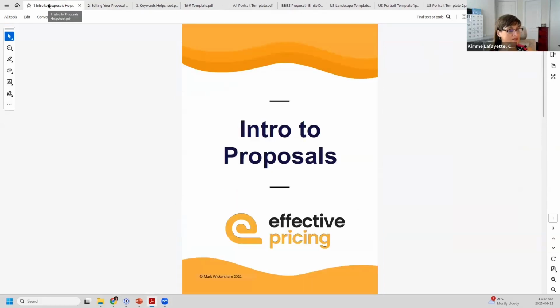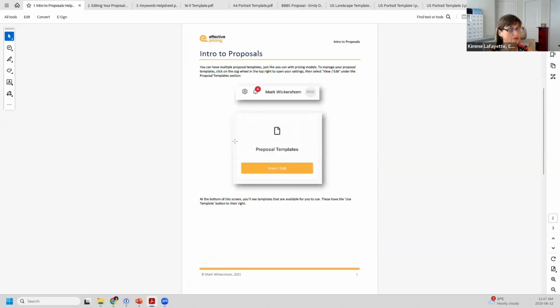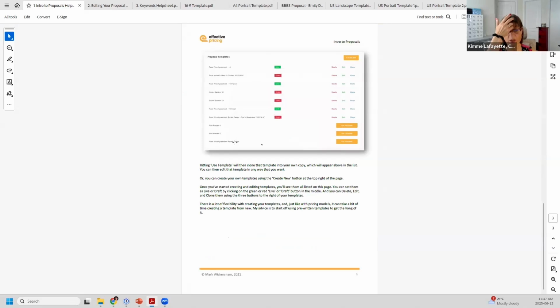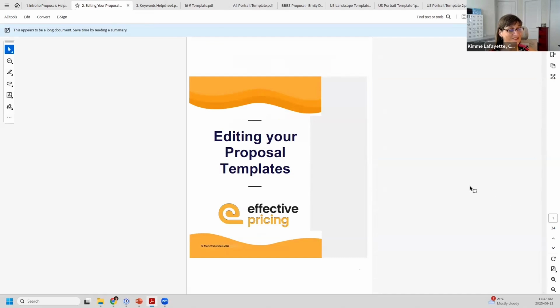These are the handouts that you're going to get, the help sheets, if you will, that Mark provides. So the first one is just a few pages about an introduction to proposals. This is all stuff that I'm showing you in the software, but you're going to get these help sheets to refer back to after today's session is over. It's 34 pages, and this is about editing your proposal templates.